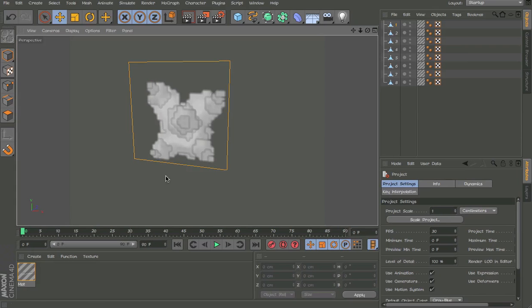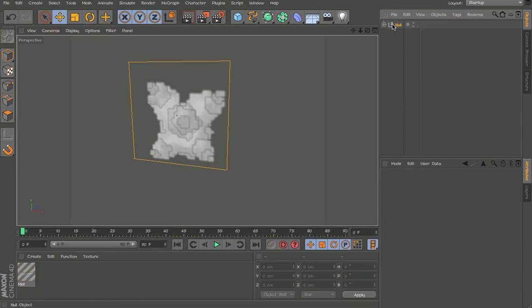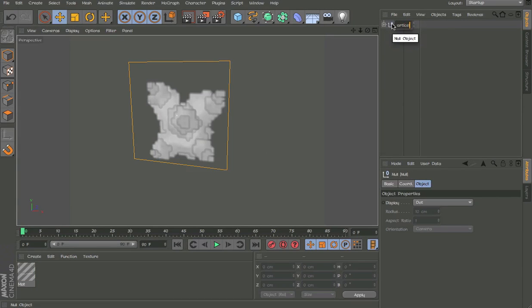Start up, and let's just group them. So select everything and press Alt G. Name this particle. Let's make a new user data thing, because we're going to put this in the PC motion. Particle user data. Spelled it wrong.